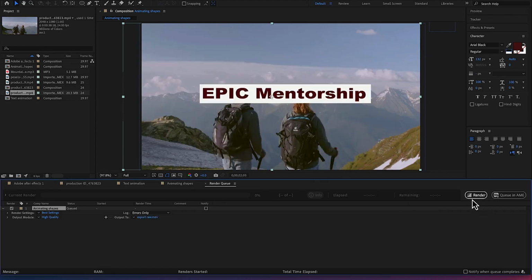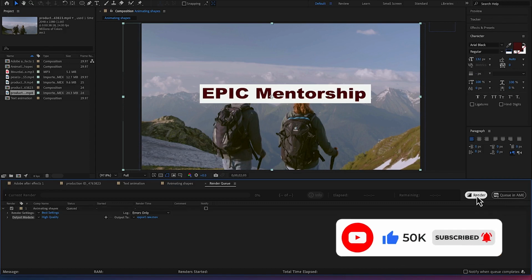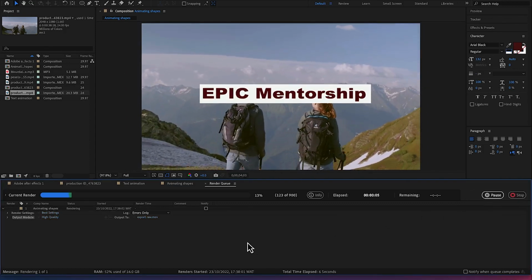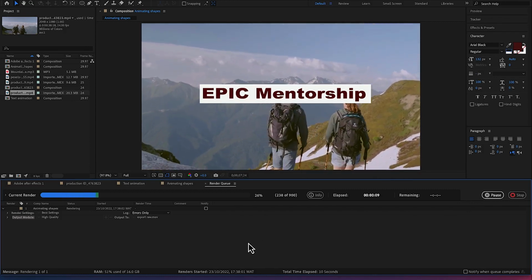You can start the rendering process pretty fast, and you can add to queue in Adobe Media Encoder also from here if you want. But let's try to export using this method and then try to compare with the other method in Adobe Media Encoder and see the difference. So you can render this. You can see the process. Okay. And at the end, once it's finished, we will try to compare the two exports and see the difference.